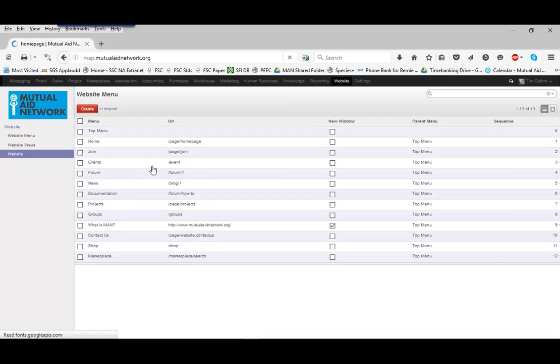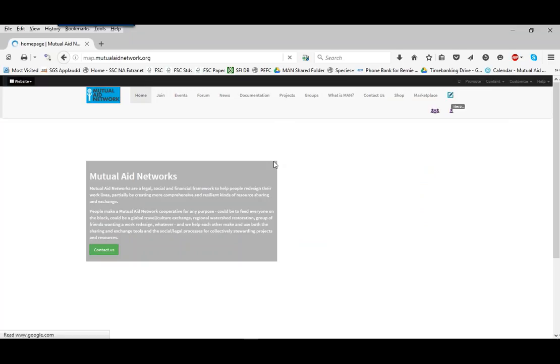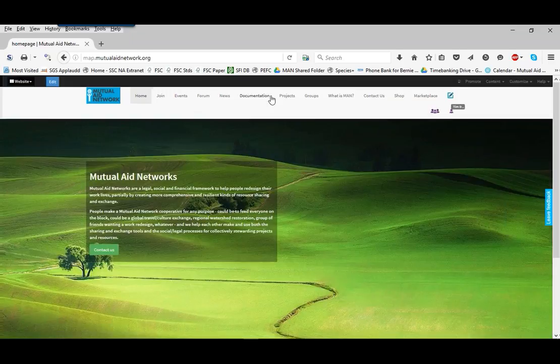But again, you can see all the menus here. You can decide which menus appear where to who, and it just takes some work to get it done. So again, we're back to the main thing here. We were just looking at projects. Next up is groups.